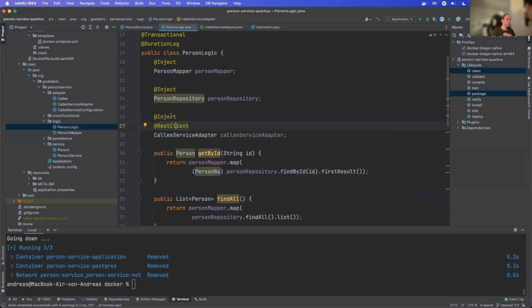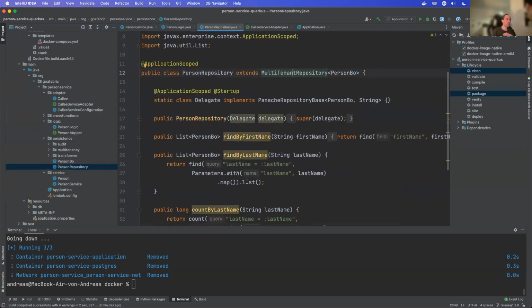Another similarity to Spring: in Spring we usually have @Autowired, in Quarkus we have @Inject, but that's it. So no need anymore to build any REST template clients. That's very nice. On the persistence level, there is again a difference.